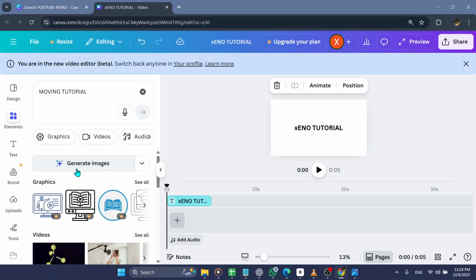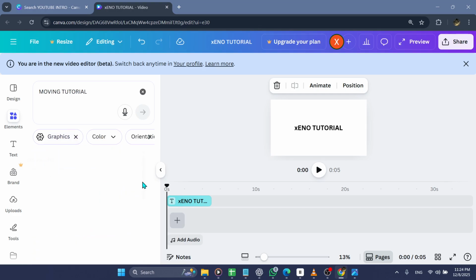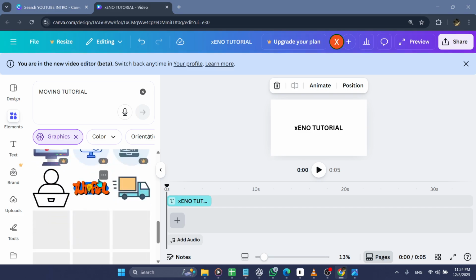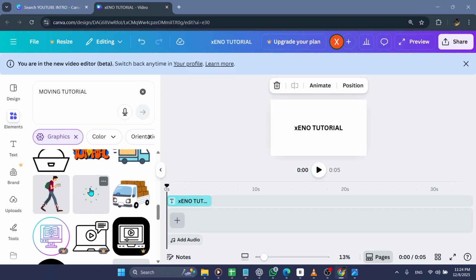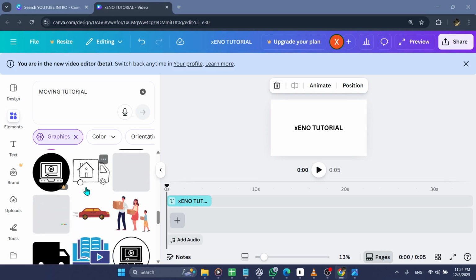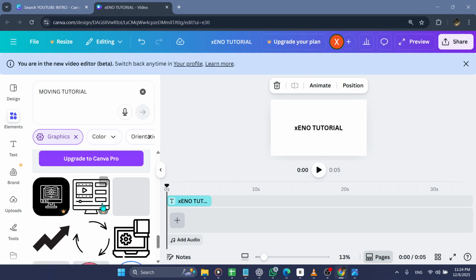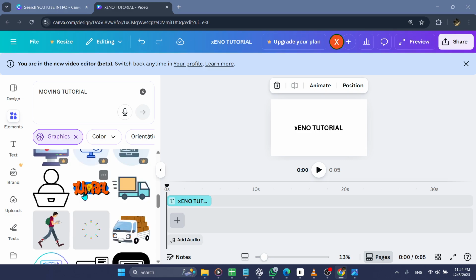Once that's in place, animate your text and graphics. Click on your text, hit animate, and explore the animation options. You can choose a fade in, slide, bounce, or anything that fits your style. Do the same with your graphic. These small movements help guide the viewer's eye and set the tone for your video. If it feels off at first, no worries. Just tweak the timing or preview it until everything flows smoothly.